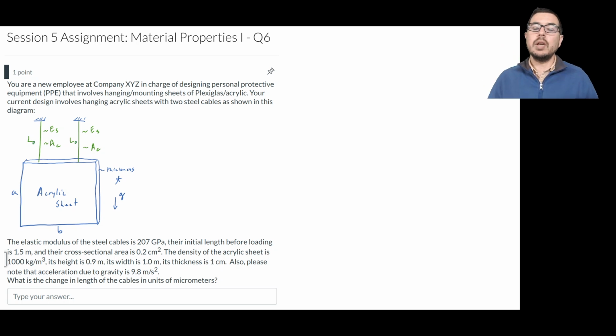This problem builds on the prior two questions where we were calculating a stress and a strain in the cables that are holding an object. We're now going to calculate the change in length of the cables in units of microns or micrometers. So let's go ahead and look at the relationship between what we calculated previously.